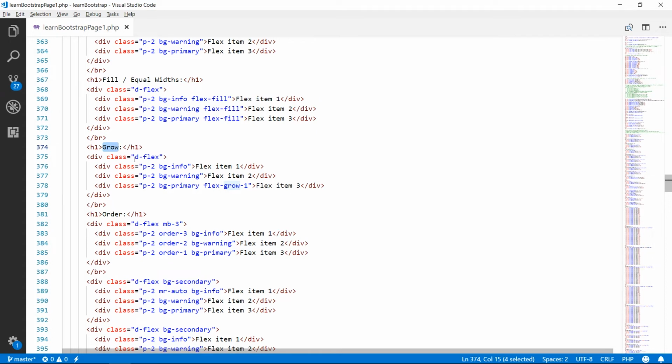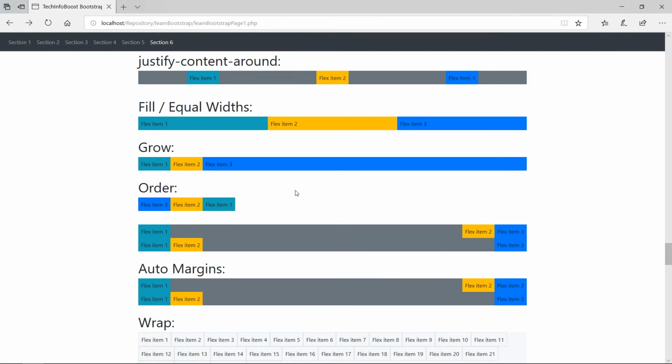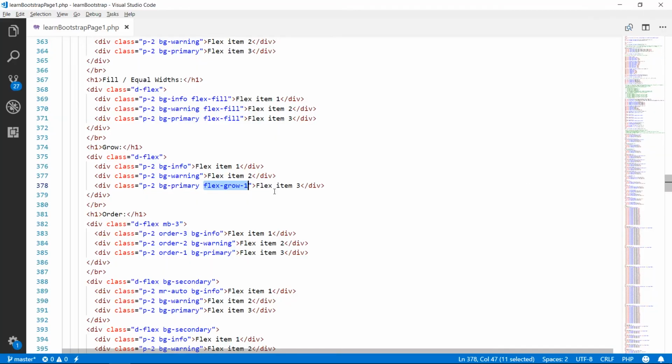So we are going to learn grow. I have taken a flex. Inside that I have taken 3 divs as flex item 1, flex item 2 and flex item 3. Class attribute is set to flex-grow-1. So you can see that flex item 3 has grown. The others are the same.